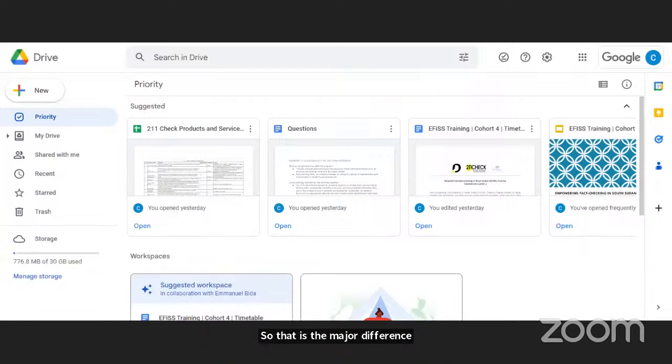Okay, great. So let us continue. Now, the first thing that we are going to look at is how you can upload a file or a folder to your Google Drive. You know that you can also use Google Drive on your phone. You can install it on your Apple product or on your Android phone.